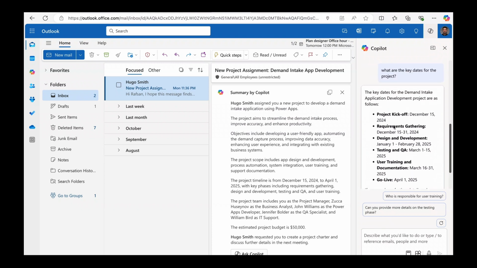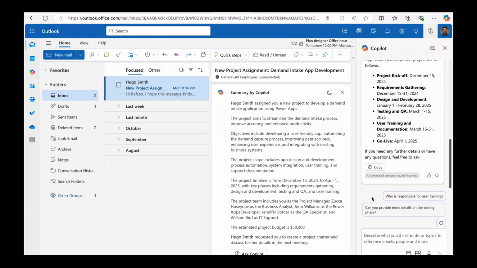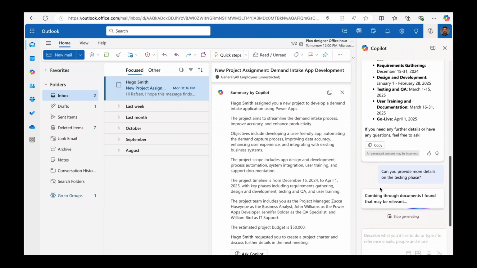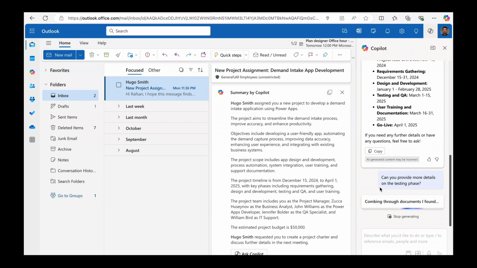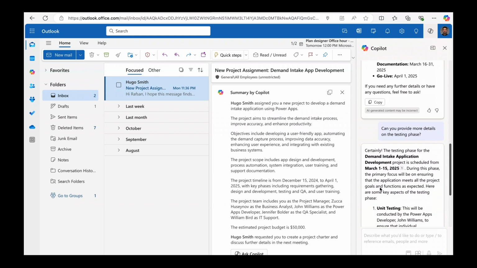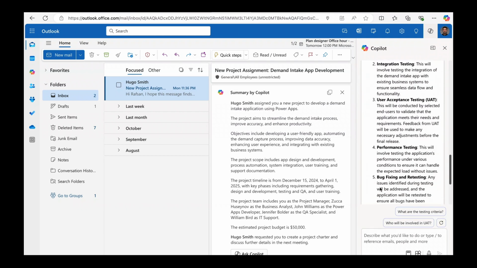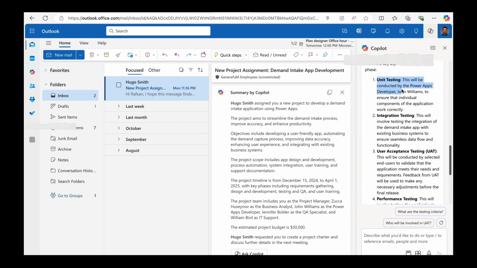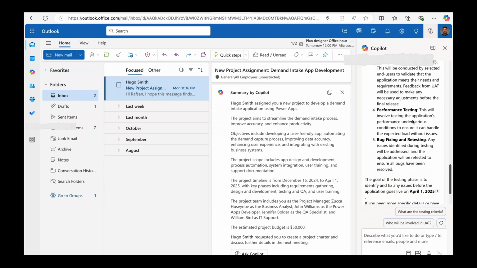So as soon as I put my first prompt, now the other prompt samples here are coming from our email content, which is grounded on that. So I can ask, can you provide more details on the testing phase? Everything coming from this email. That's the beauty of this feature. Perfect. As you can see here, it highlighted this information for us, and we can utilize it if we need to.